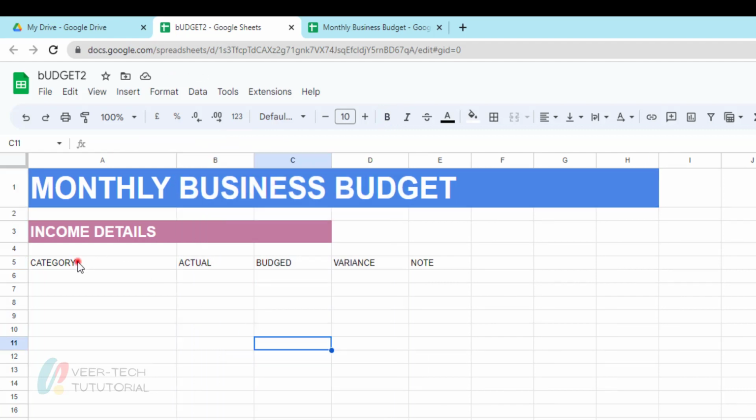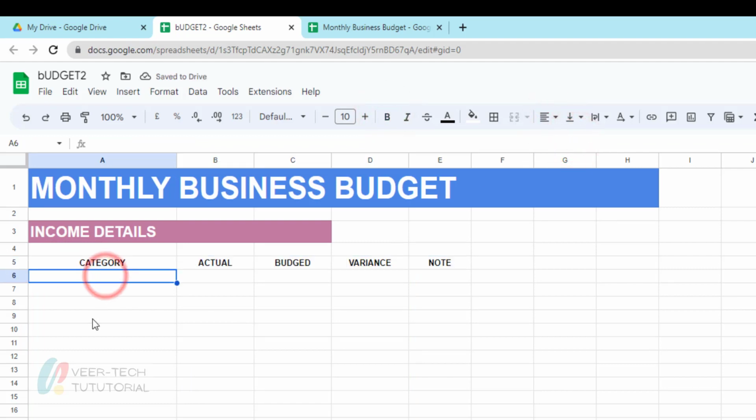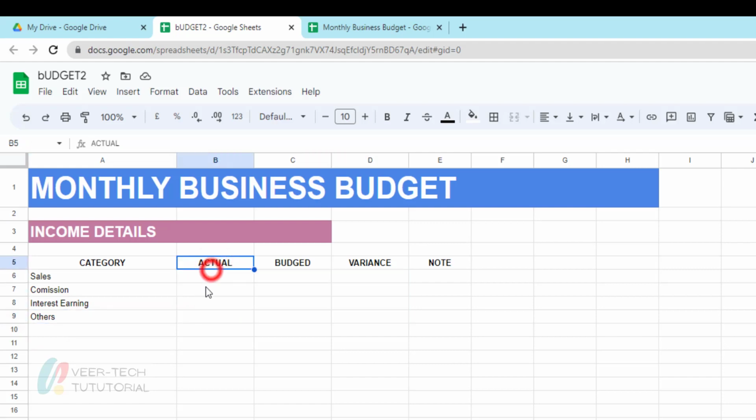Now you have to select the heading, make it bold, make it center, and now enter the categories of the incomes. So I have entered sales, commission, interest earnings and other earnings if any. Here you need to enter the amount, here actual amounts, here the budgeted amount.